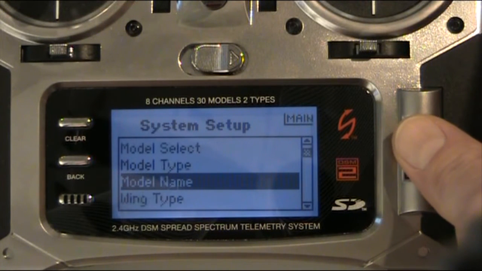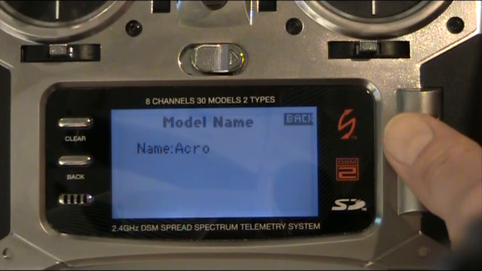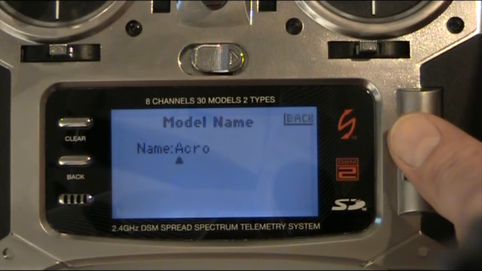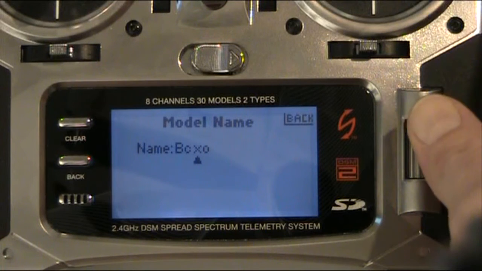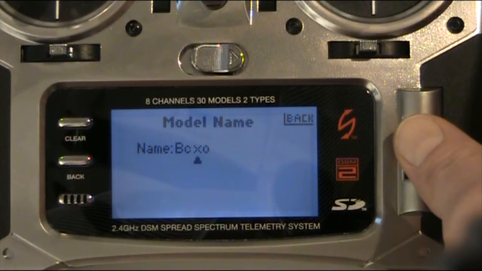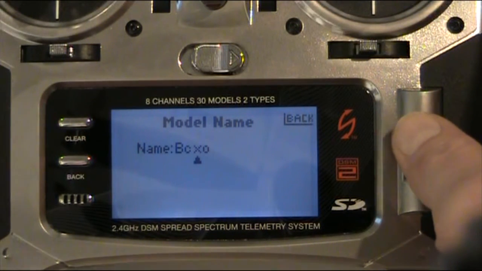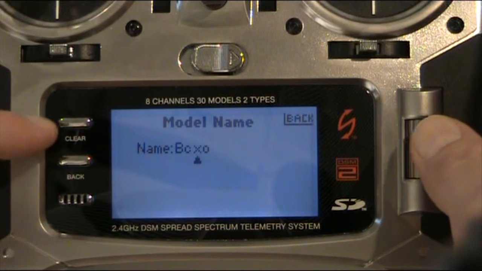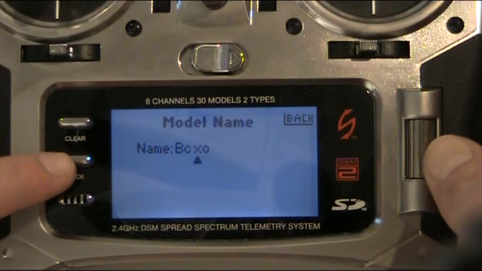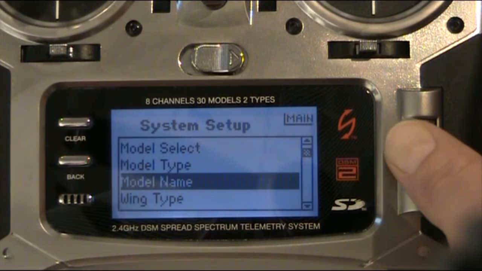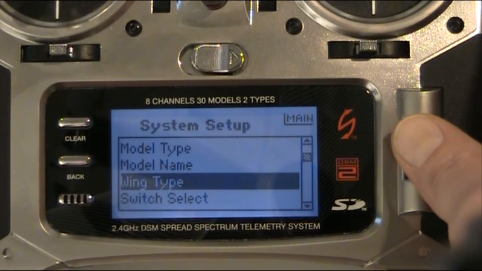Okay, now we want to add some name to this model. The name is acro, BC, whatever, Boxo. Okay, that's a cool name. And then you see you have two buttons here. You have a clear button and a back button. So we take the back button like this, and we go for the wing type.